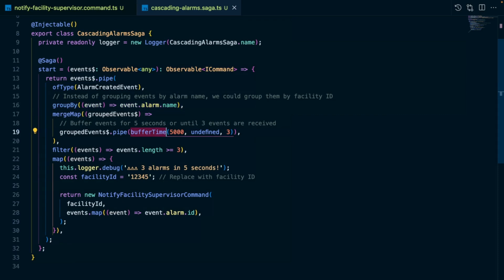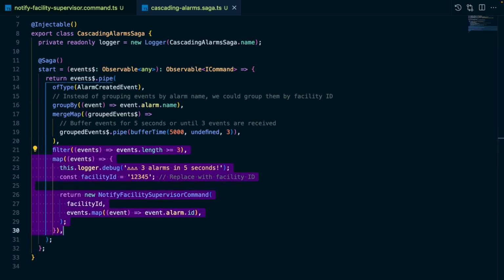Next, we're using the bufferTime operator inside of mergeMap to buffer all events emitted within a 5-second window, setting the maximum number of events to 3. Then we're using the filter operator to filter out emissions that contain less than 3 events. And finally, we're using the map operator to map the buffered events to the Notify Facility Supervisor command.